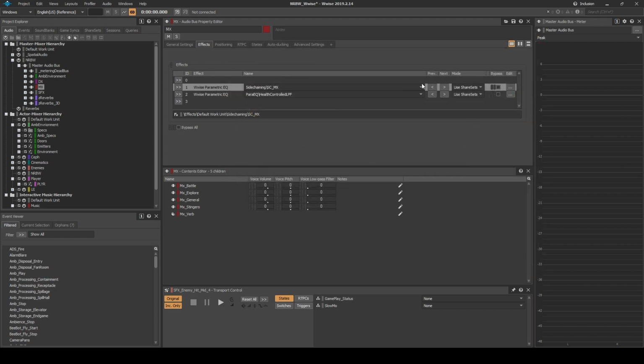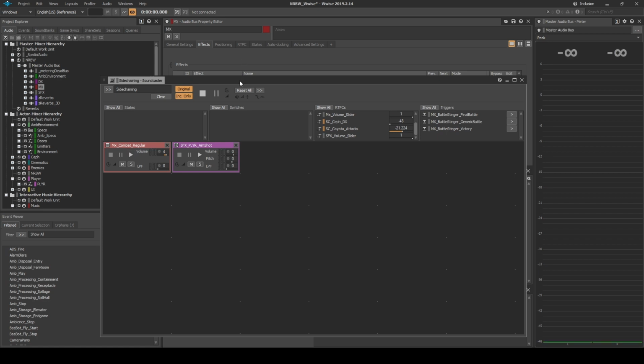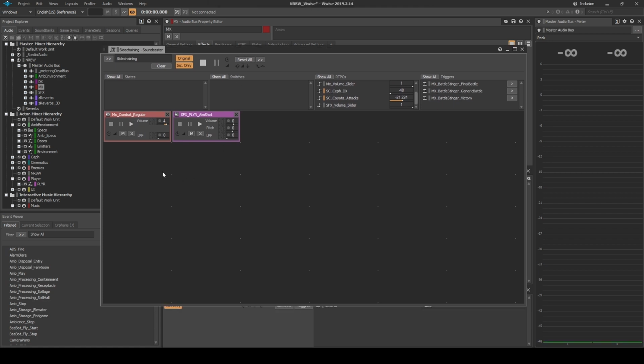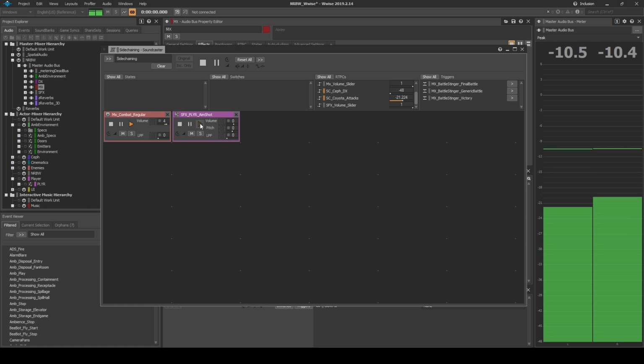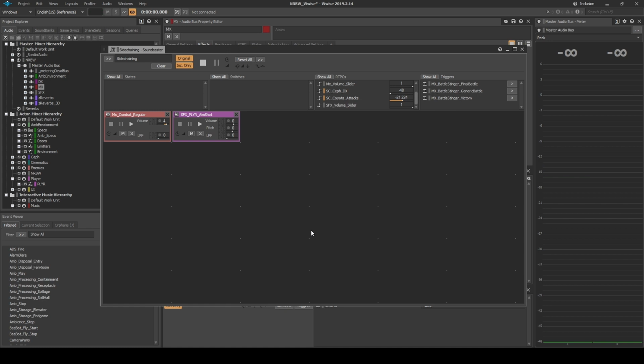So let's open Soundcaster. In my Soundcaster session, I have the combat music as well as a player attack sound. And when I play this player attack while the music is playing, you'll hear an obvious ducking of the music. As I said earlier, in the actual game, it's not that obvious, but these subtle changes can make the mix much easier to comprehend.